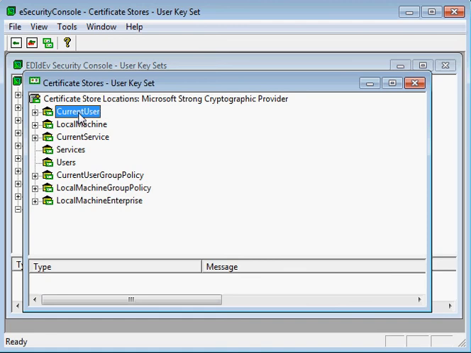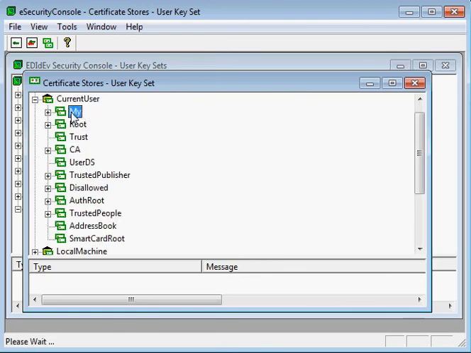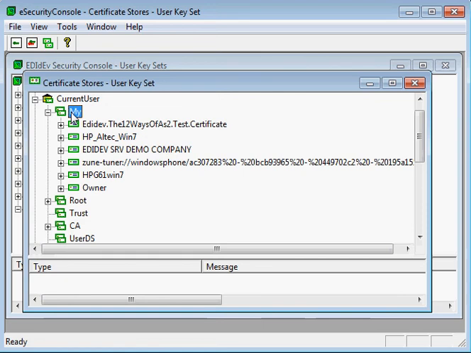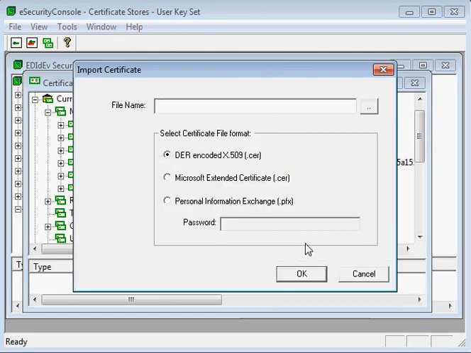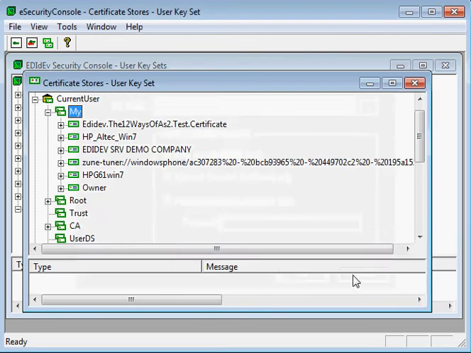Personal certificates installed on workstations are normally stored under the User Key Sets, Current User, My Path. These are certificates under this Current User, My Store. We can also add another certificate to this store by right-clicking on it and then selecting Import Certificate.